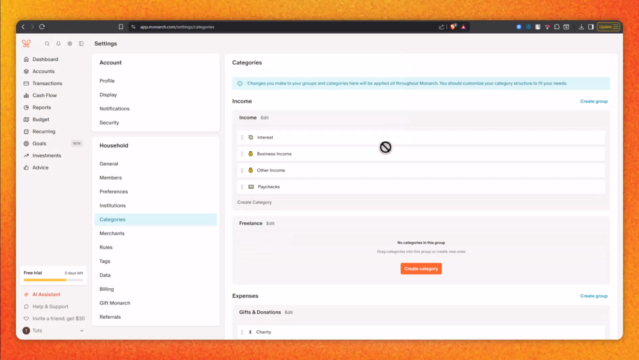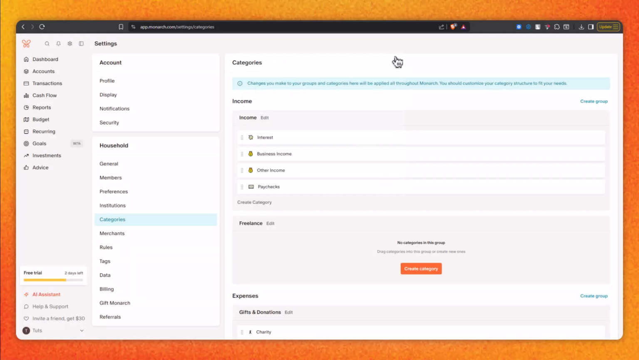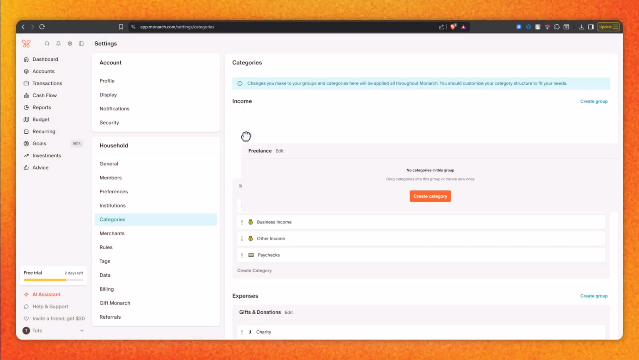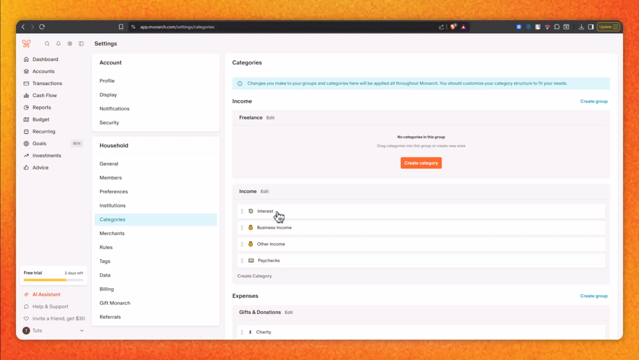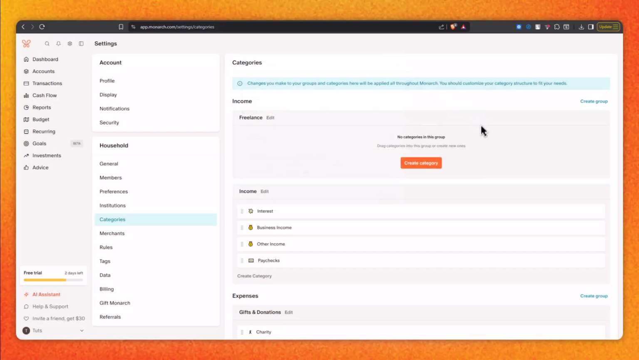Once created, you can drag existing categories into that group or add new ones directly inside it. This helps you keep similar expenses neatly organized. You can edit groups anytime, move categories around, or deactivate groups you no longer need. Using category groups gives you a cleaner, high-level view of your finances, especially when reviewing your budget or reports.